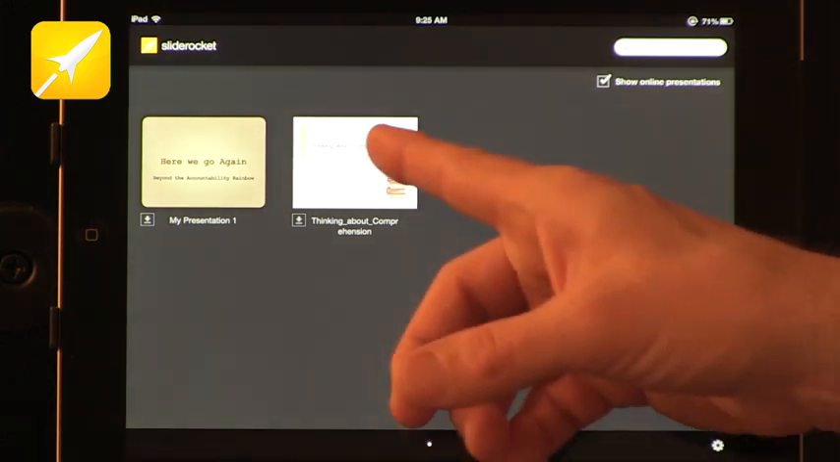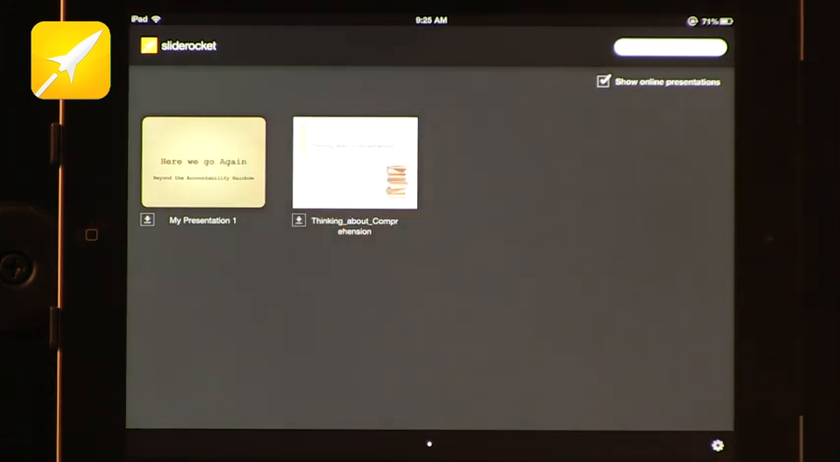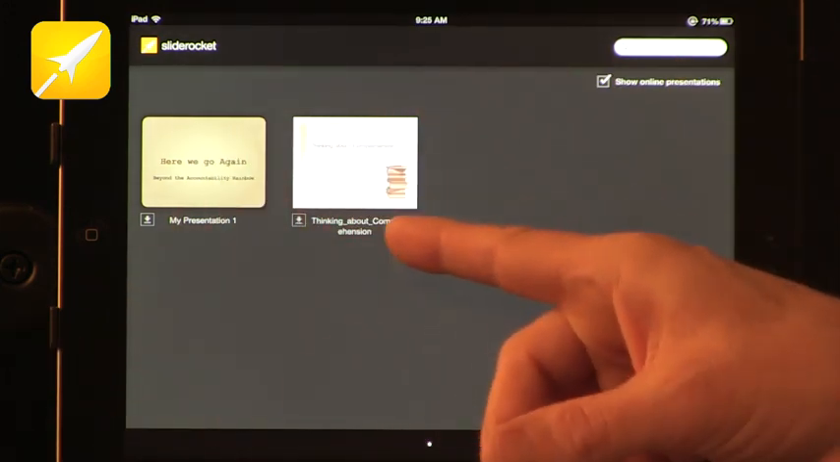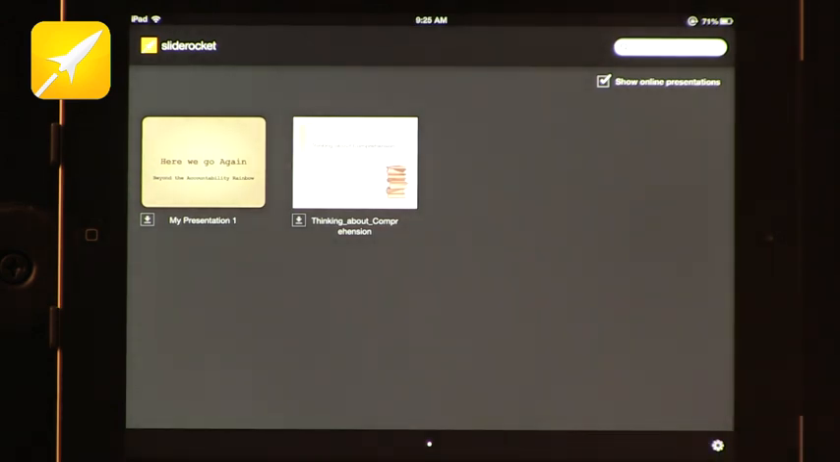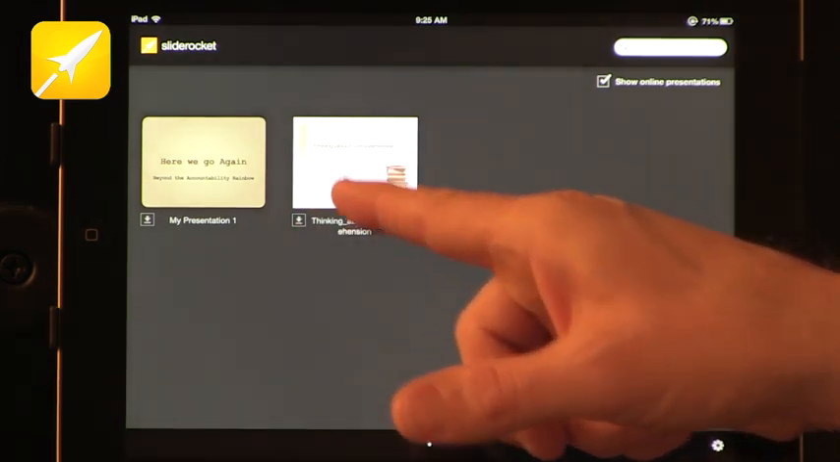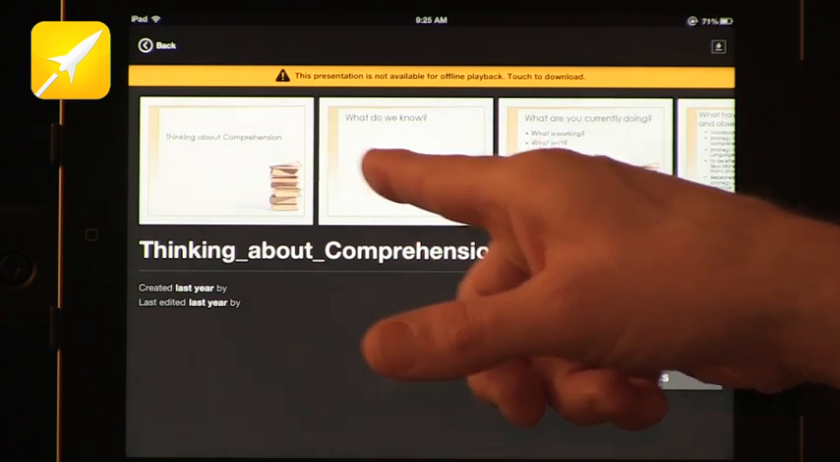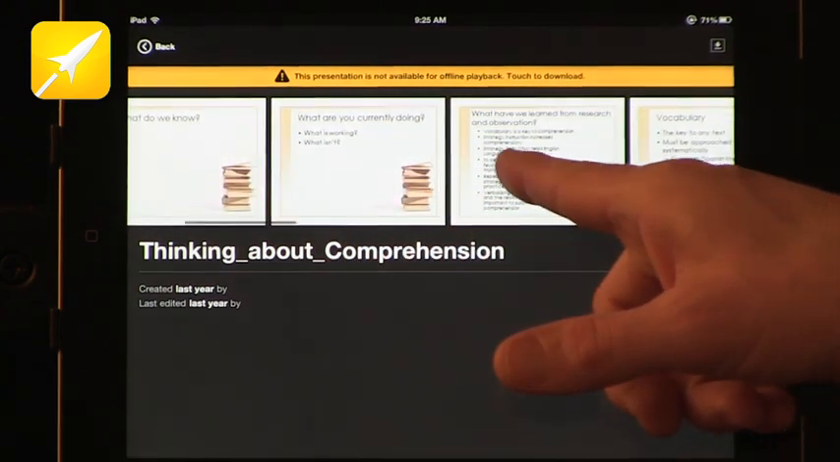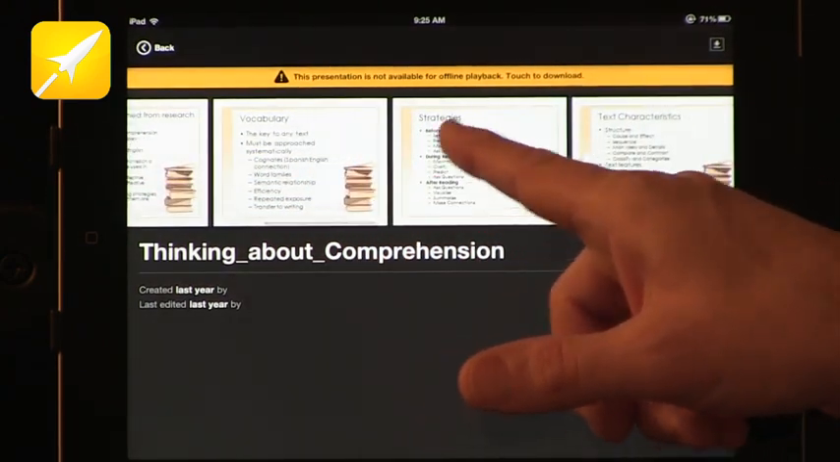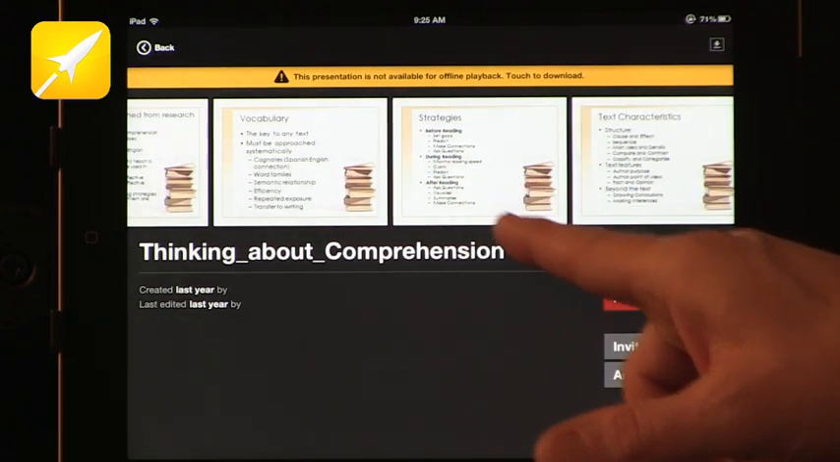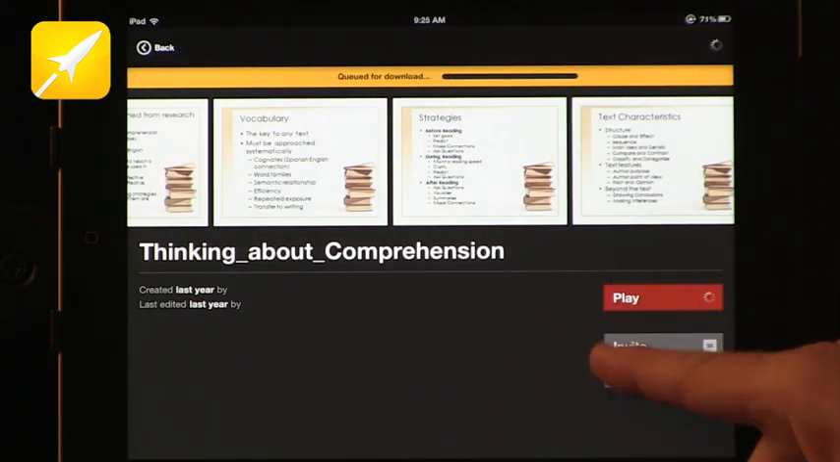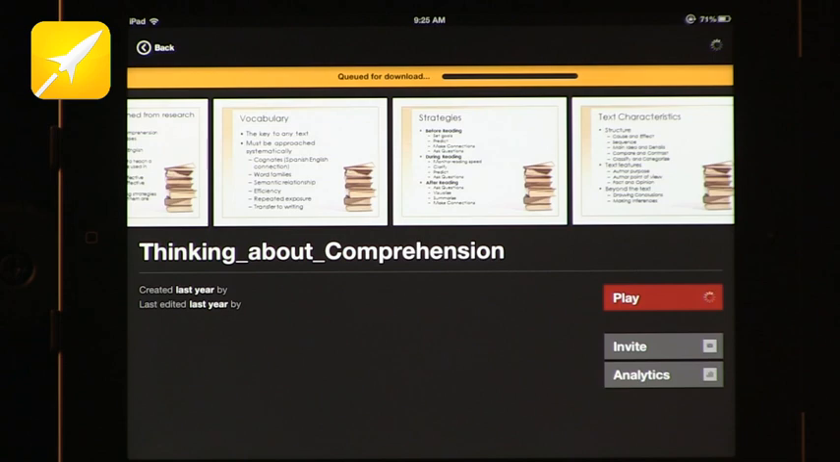And the second option, as I said, is called Slide Rocket from Google. So here are some keynotes or PowerPoints that I've imported from another place. And you can see that this is the traditional slide-based approach. And you can go into any of these slides. You can play them. And you can also publish them.